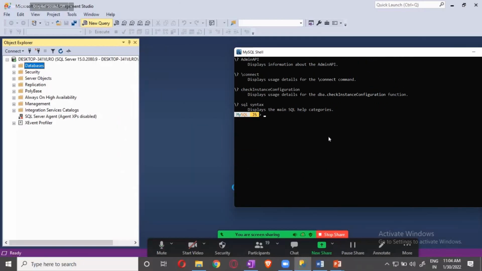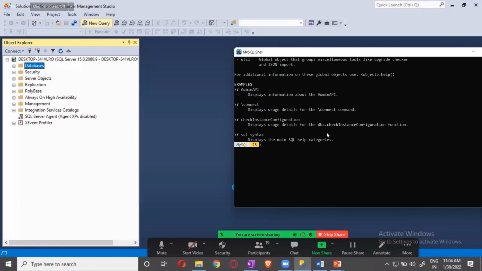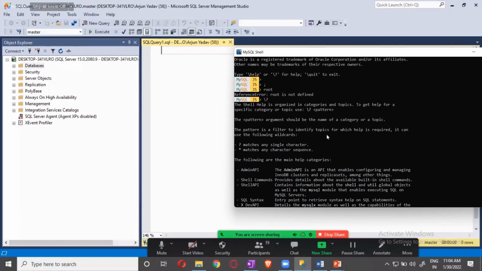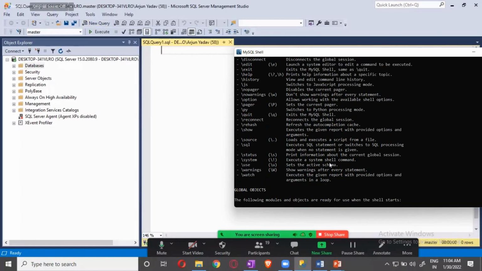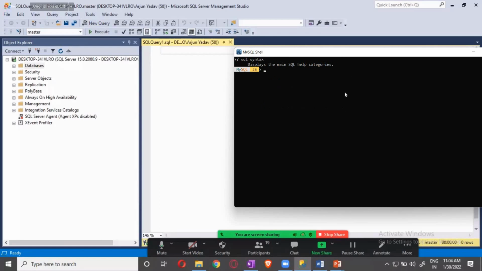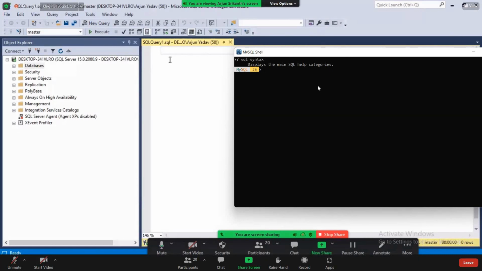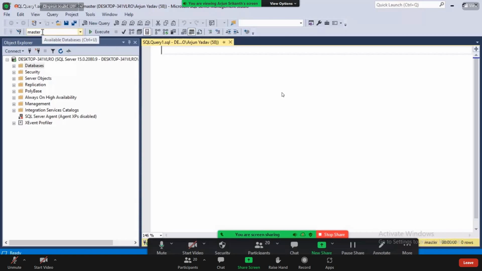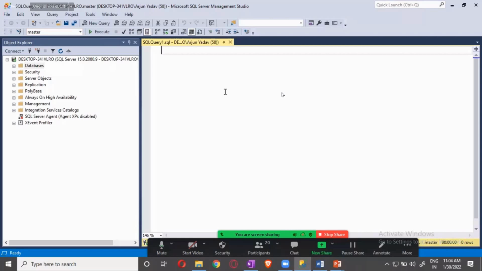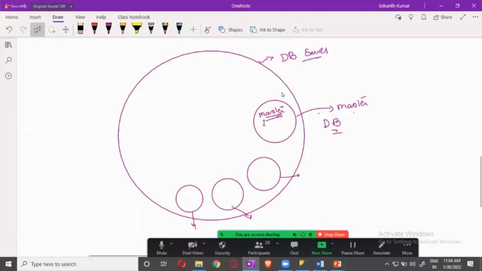Click on this and you will get this. It is just like your PyCharm editor, right? Here you will write the queries, you will write the code, and it will be executed. Now here, can you see this? What is this? Master. By default, you are in the master database. By looking at this only, you can understand. So by default, you are here.